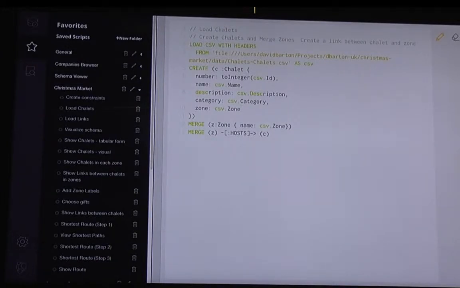All right, so this is Cypher, the query language, and you can see similarities with SQL. The create statement and the merge statement are both similar. It does have the facility to load data from CSV files. So the first thing we're going to do is load up the chalets from that chalet worksheet.